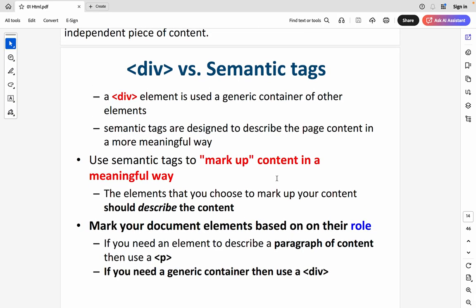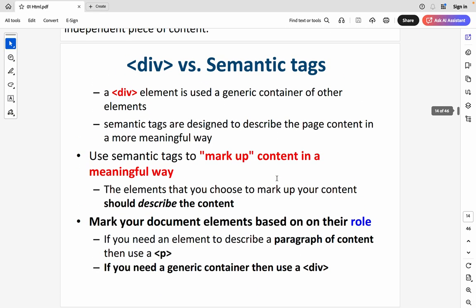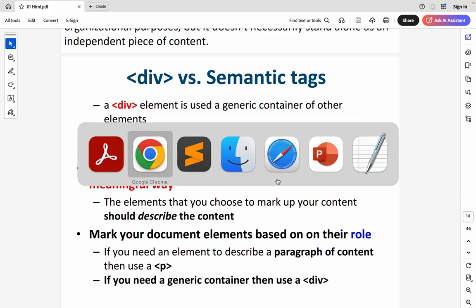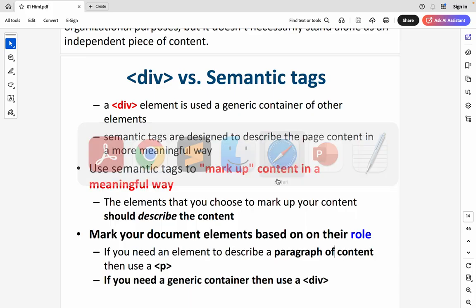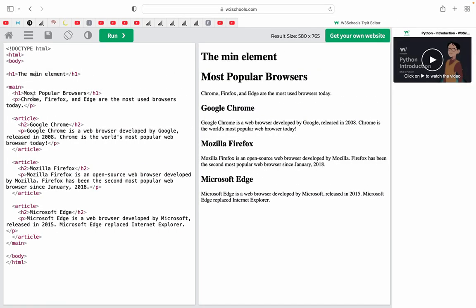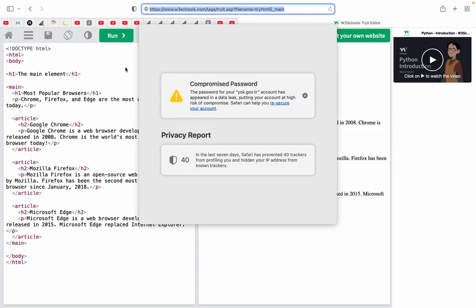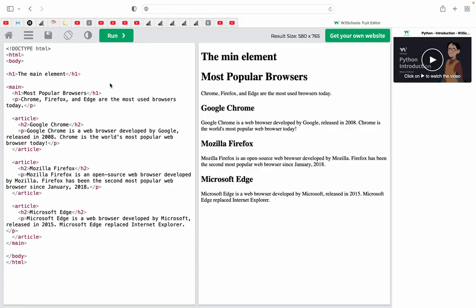And let's actually, before going to div content, see an example for this. This is w3schools.com, and it is a very useful website to study HTML, because we can write our code, run it, and see its content immediately.